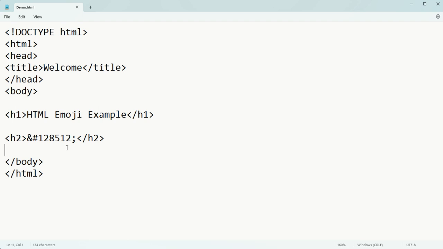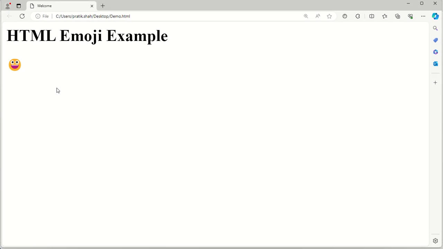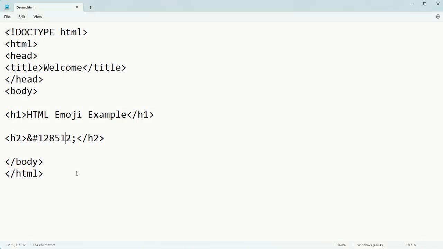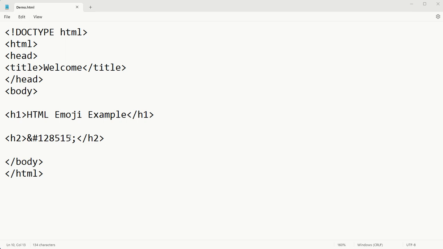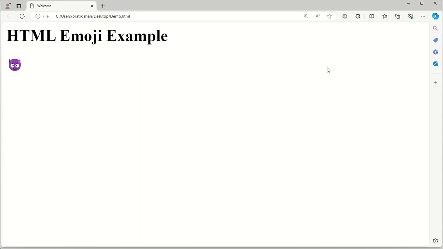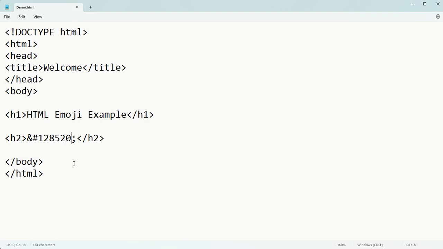1 2. So if I write something like this, Control S. Okay, so we are getting this type of emoji. Now suppose if I change to 1 2, 1 5 or 1 3, 1 4, 1 5, any number actually, 1 5, so we will get something else. Then maybe 2 0. Okay, Control S. See, something like this. Maybe 3 0, or any number you can write actually.